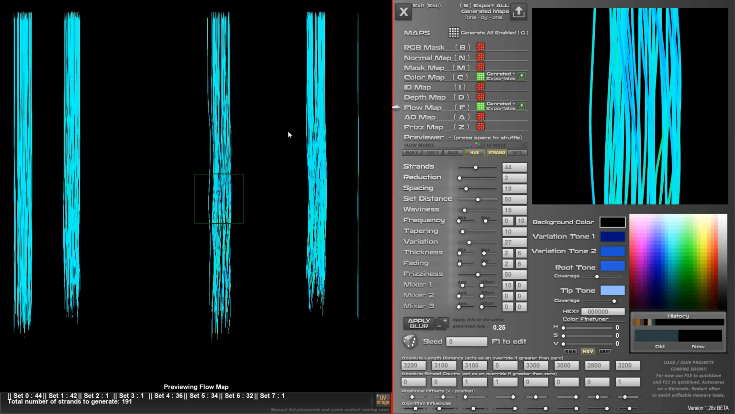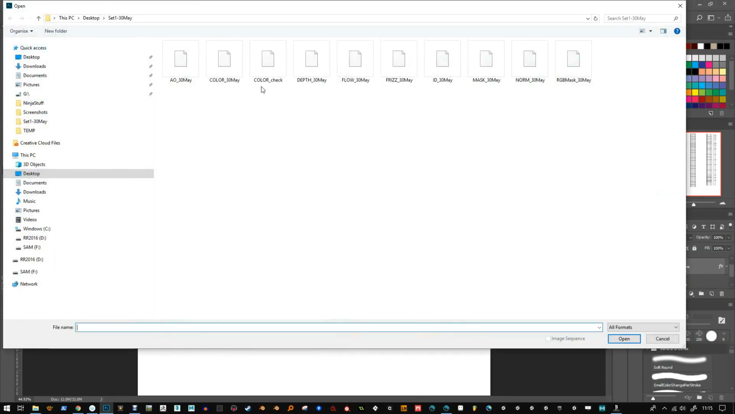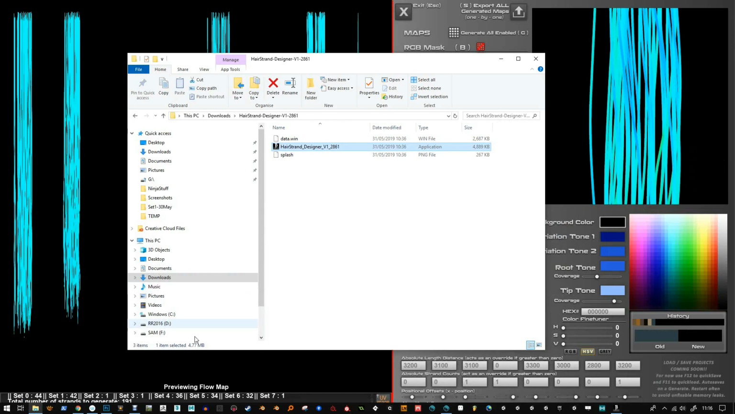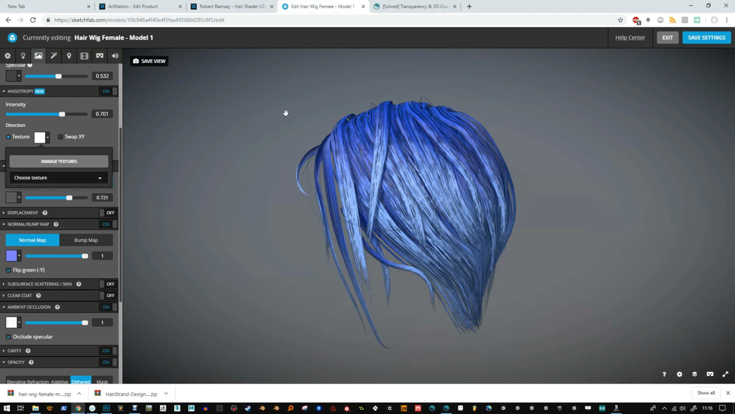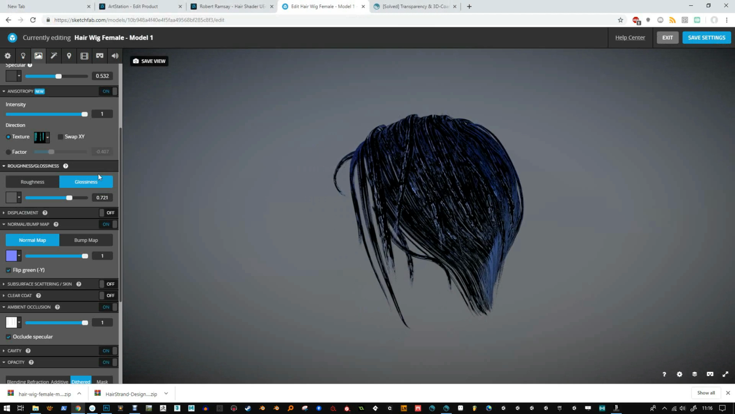So I didn't actually export a flow map. Let me just bring it into Photoshop to make sure it's the same. So I'll open the check and flow. And they're the same, so yeah, that's another relief. That's good that the maps are staying intact. That means that when the project saving and things are done, then that's going to be safe. Right, so I'll bring in that one and see how it works for anisotropy.